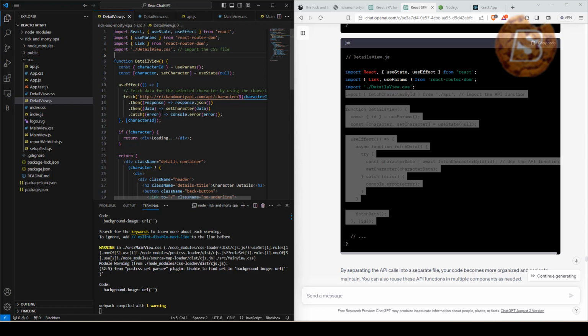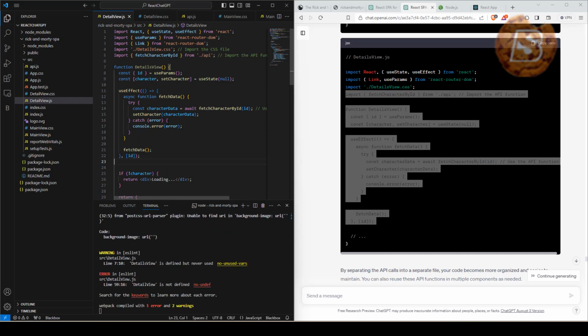Just from line number 5, in the useEffect method, we'll be replacing this. Save it now. Make sure that the name is correct. So here it's detail view.